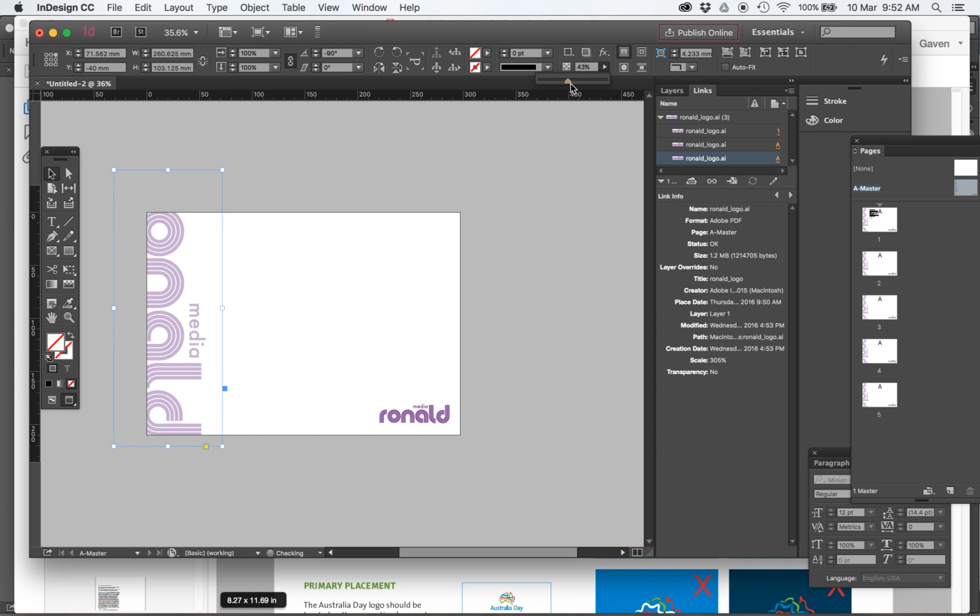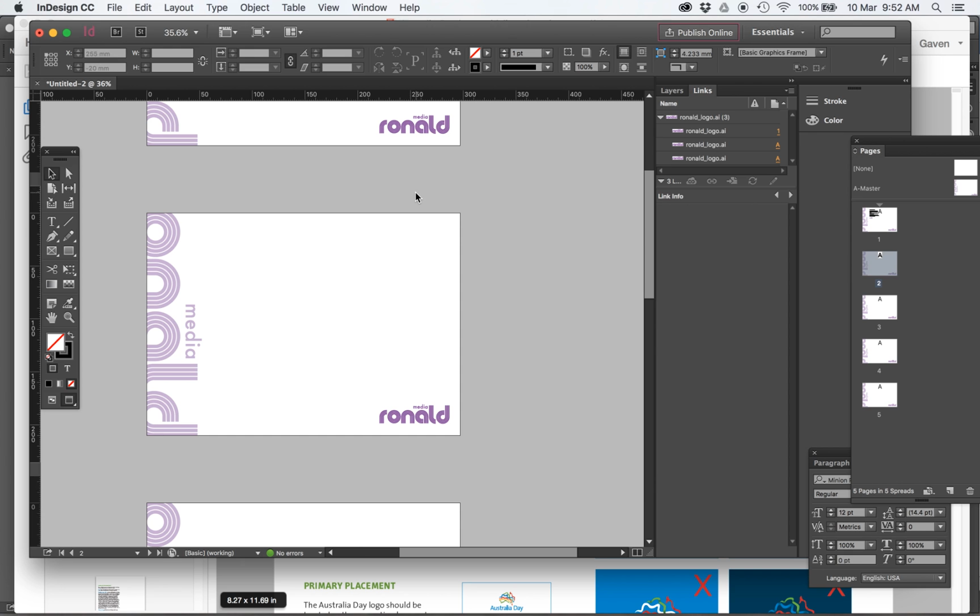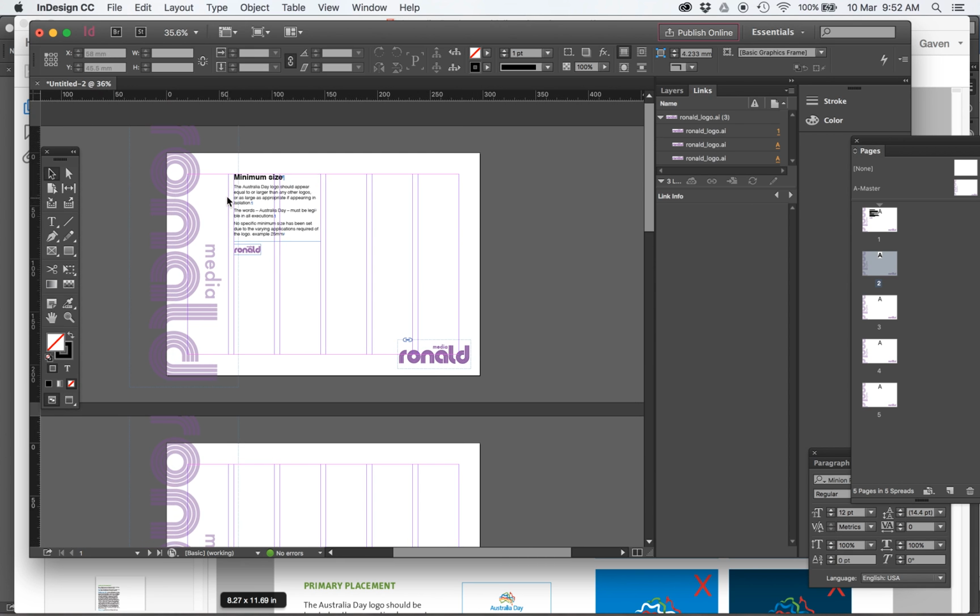Okay, this is where your design, so we're going to put an opacity on that. Okay, so that might sit there on everything. So as you can see on all my pages now, I put that onto the master page. So back here, it's starting to look like a document.